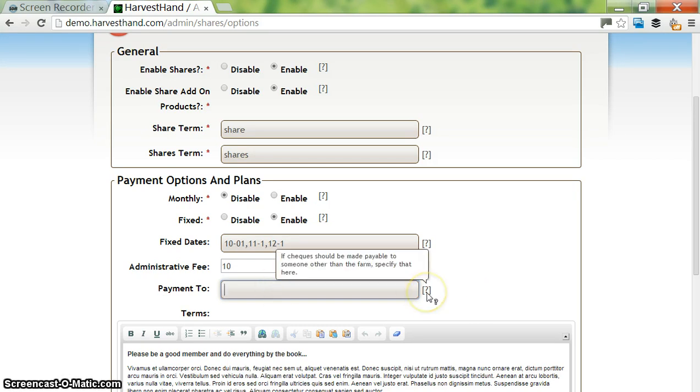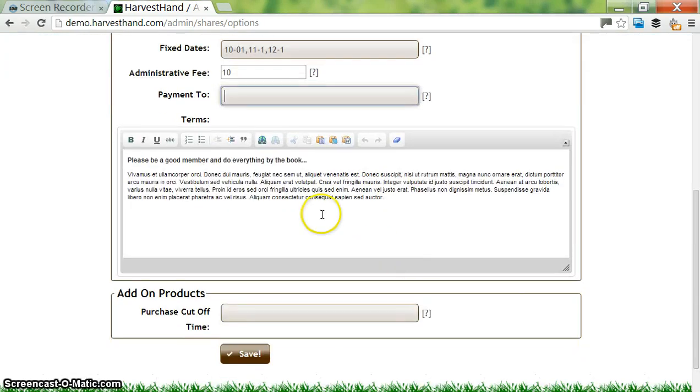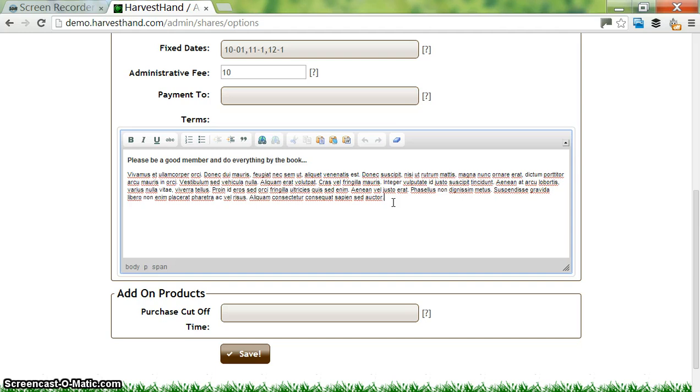And payment to: if your business name is different than your Harvest name, or you make checks personally payable to one of the owners of the farm, you can put their name in here. And the terms are the terms of payment. They are also all of the additional terms that you have within your membership agreement. So if you have a membership agreement, which we strongly suggest, you will have your membership agreement in this box, and you can type whatever you want in here.